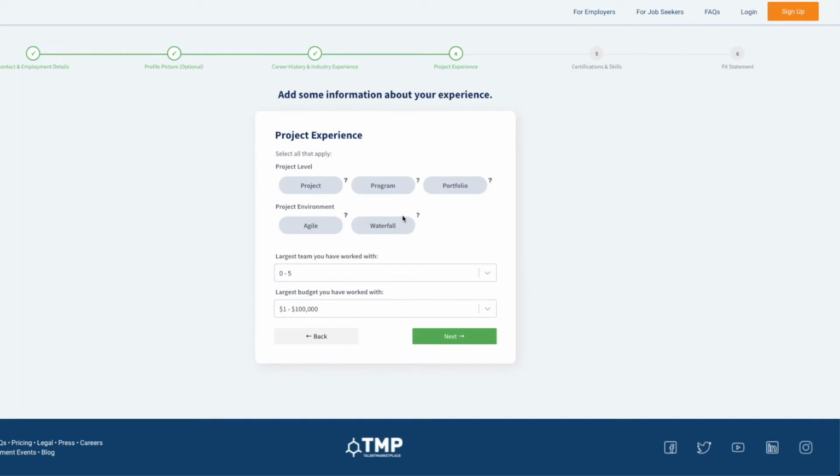In terms of project experience, I've experienced both project and program. I've never experienced portfolio, so I'll leave that blank. What's fantastic here is that I can hover over any of these to learn a better description of them.